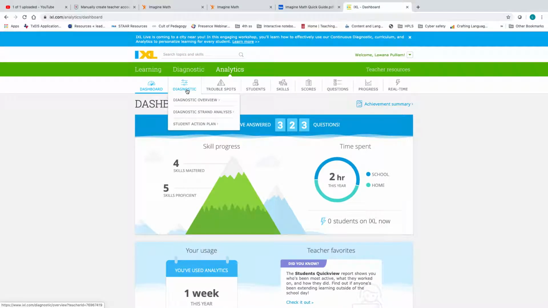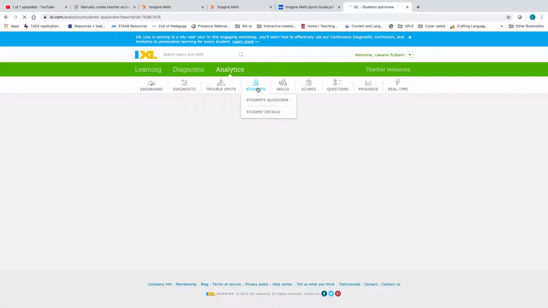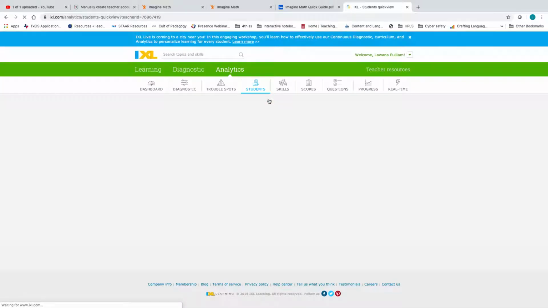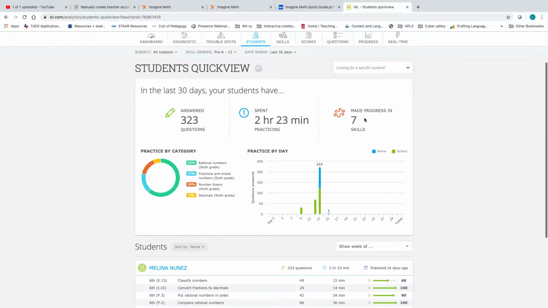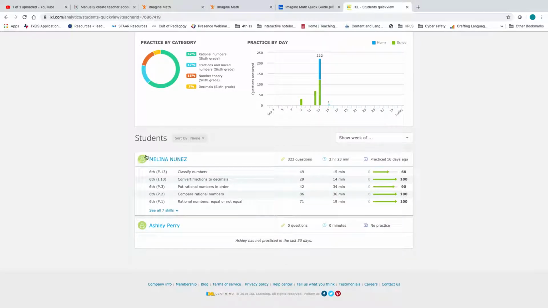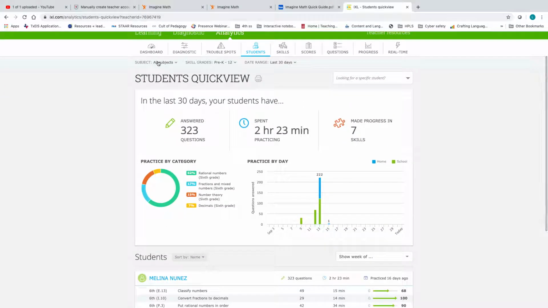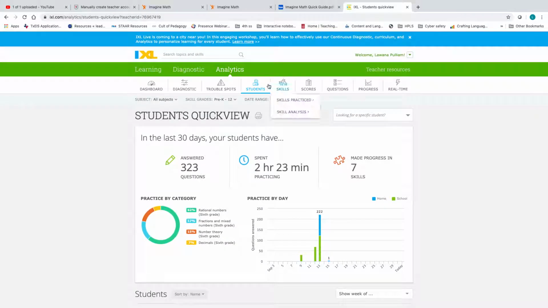And then you can look at where your kids are in diagnostic, where they're having trouble spots. I can look at my students overall and see how they're doing. I can do a student quick view, and it will give you the drop down of where these students are specifically in this content. So you can look at all subjects, you can drill into grades, and you can change the range. So literally, if you go across this area, you can get any kind of data that you might wish to have.